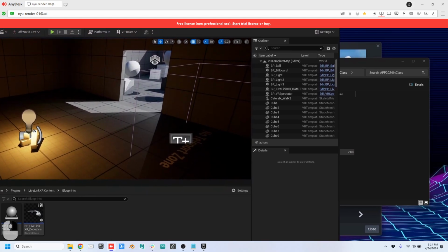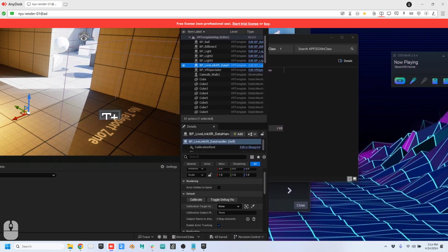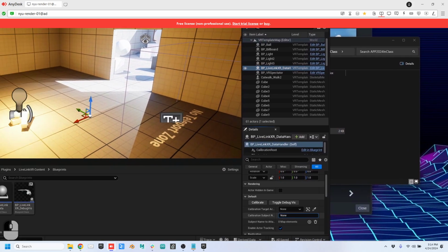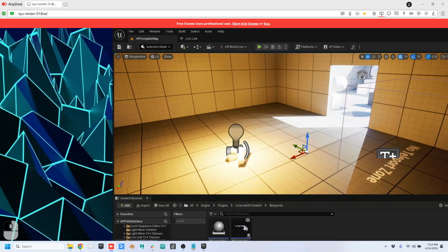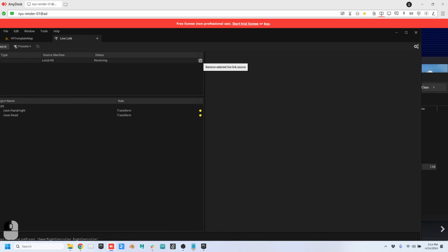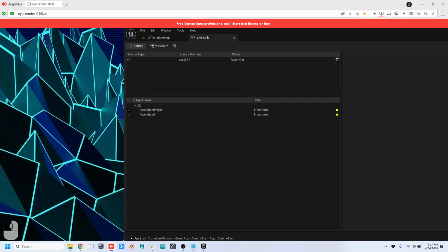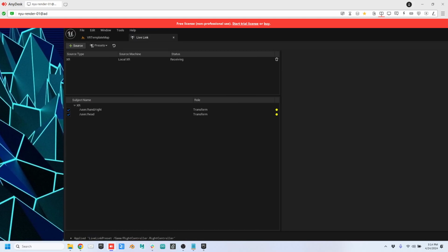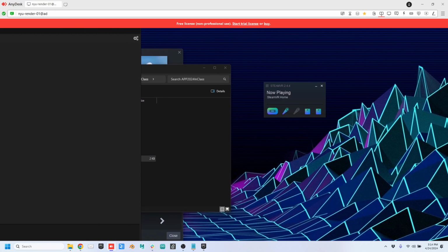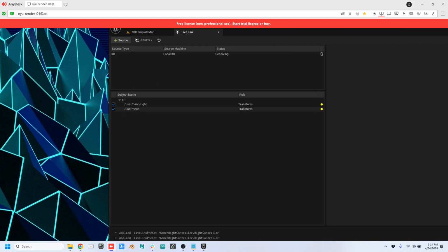So now, let's go to LiveLink Data Handler, and let's LiveLink. Let's get rid of this instance. And I made a preset for a controller. It's playing. It's currently tracking.